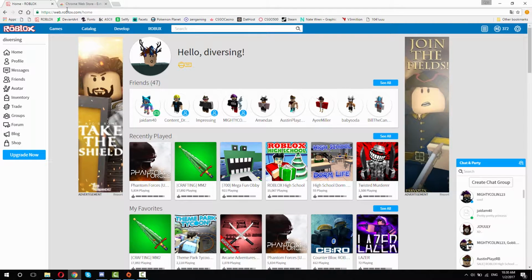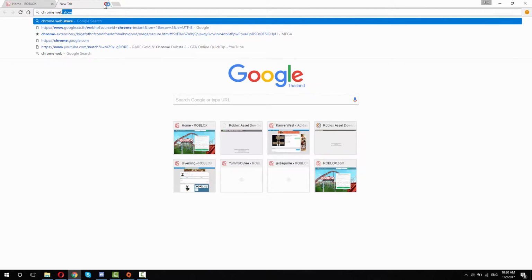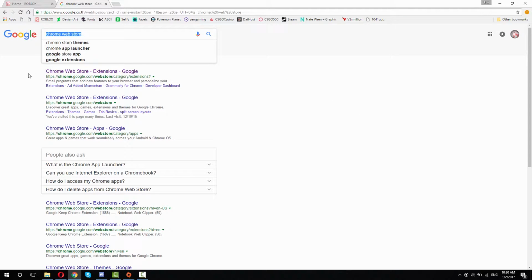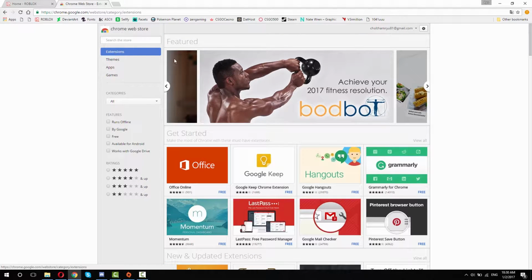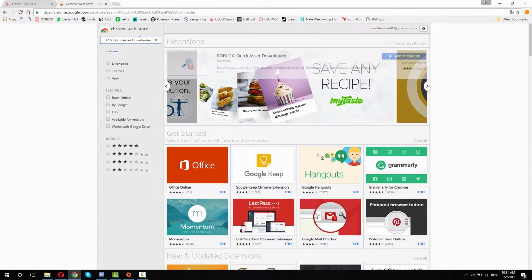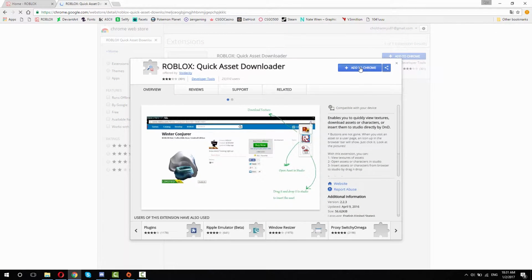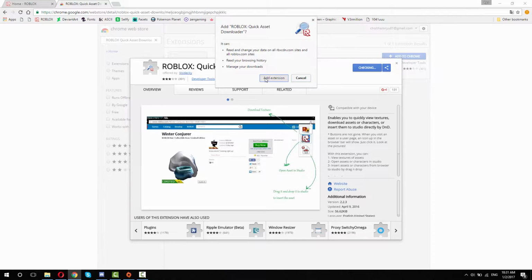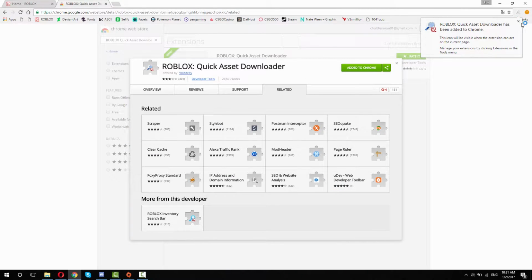So what you want to do is go to Chrome extensions or just search Chrome Web Store, okay? Chrome Web Store like that, and make sure you're on extensions. Just search Roblox Quick Asset Downloader, something like that, and then click on it and press add to Chrome. You just want to press add extension, and then it should be there. There you go. It says it has been added to Chrome.